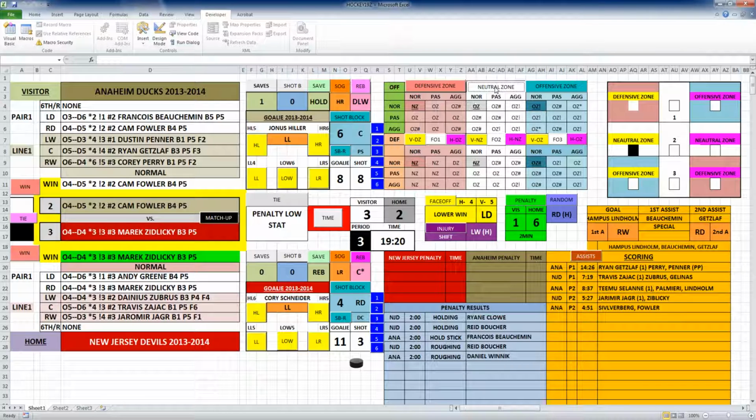1, 2, 3. So they did not have possession of the puck. So we're going to look down at the bottom column here, and they took it into the offensive zone. So they have the puck in their offensive zone, and another 20 seconds off the clock. And we can get another matchup here.